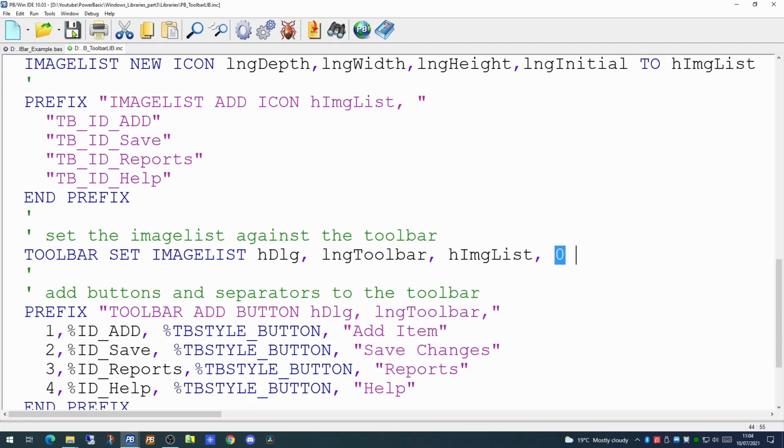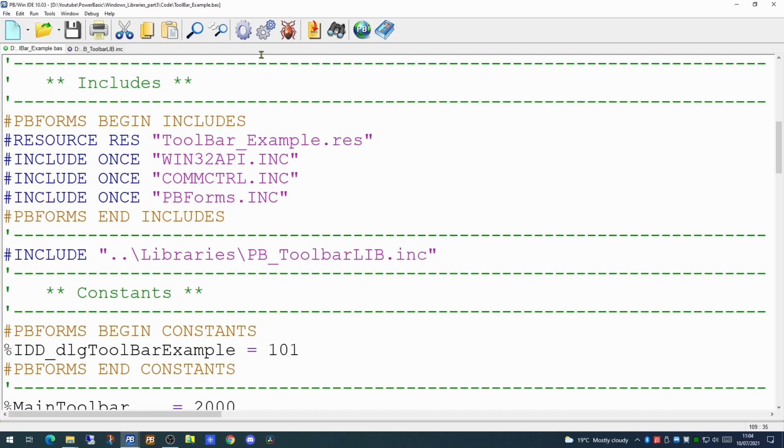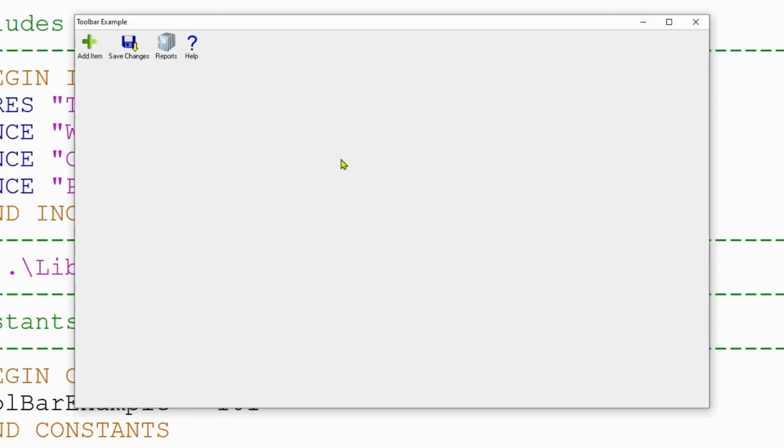So now that we have that in place, we should be able to actually run our program now. And there is a dialog with 4 buttons on the toolbar with the icons we provided. 1 to add, 1 to save, 1 for reports, and 1 for help. Now at the moment there is no code behind each of these buttons, but that's our next task. But before we do that, let's put an icon on the dialog itself at the top left hand corner.